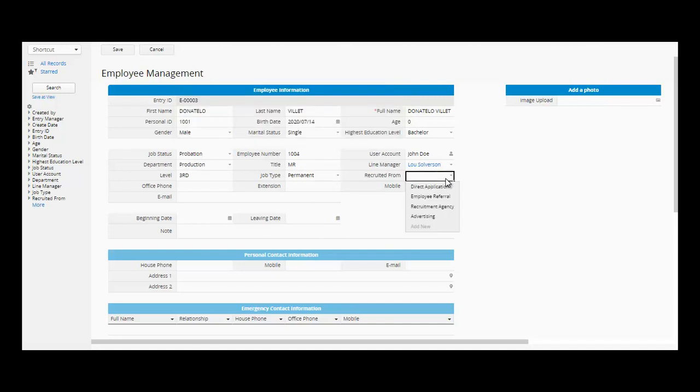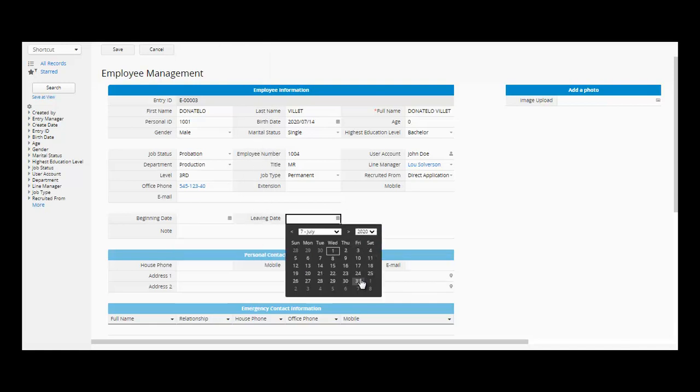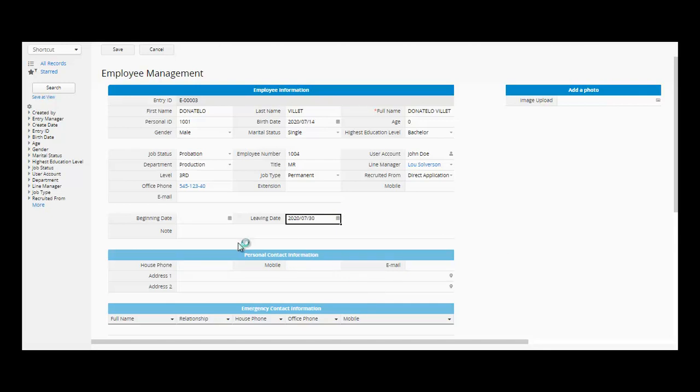Recruited from. You can choose from direct application, employee referral, recruitment agency, or advertising direct. Extension none. For the mobile number, you can add that. The beginning date is 2015. The leaving date is this year.